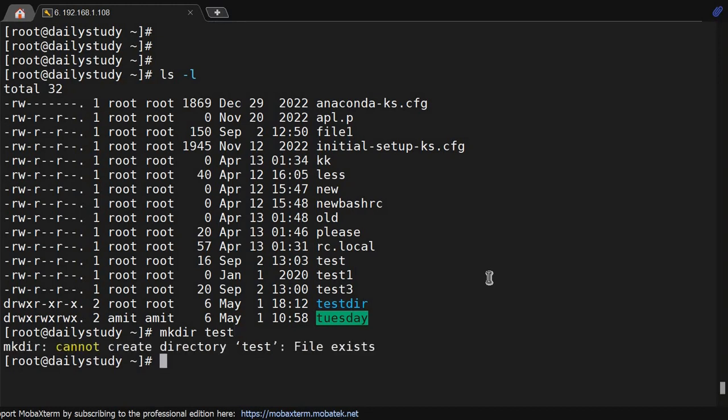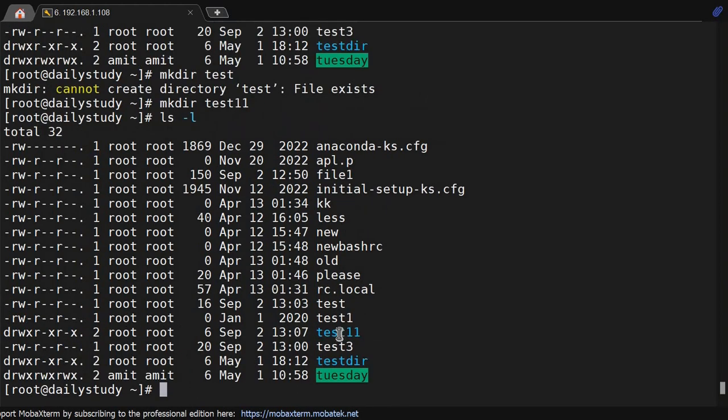Okay, it won't work, because with the name of test, one file is already there. It will not create. So what we'll do? Test 11. ls -l, test 11 got created. Timestamp September 2 107. Perfect.